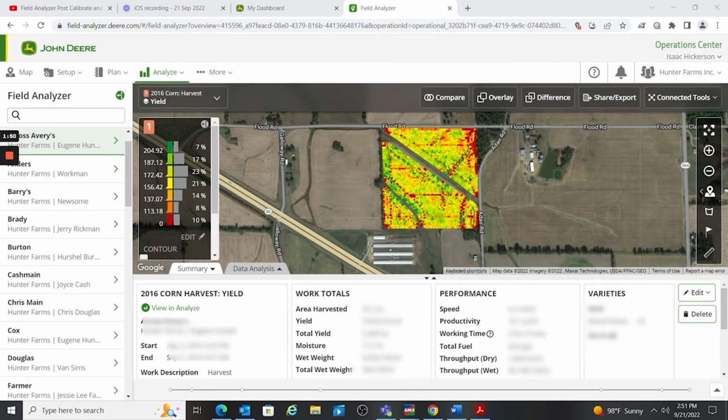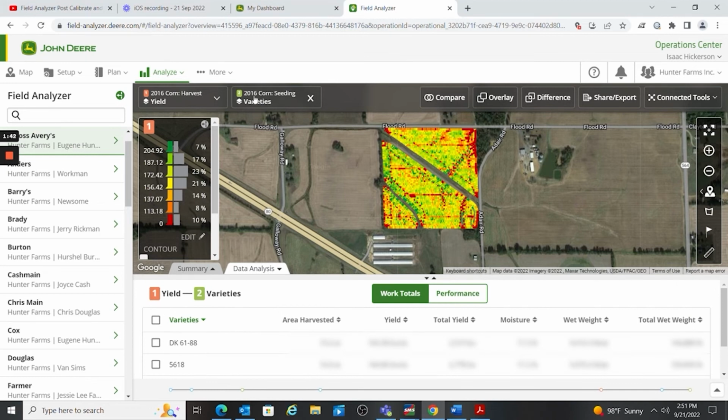One other thing or tab that you may notice in here is data analysis. So I've switched to 2016 corn harvest. If I click that, it allows another drop down box to open here. I've got the seeding in there because I had 2 varieties this year, so now it shows in my work totals down here. Gives me each hybrid for the field and how they performed.